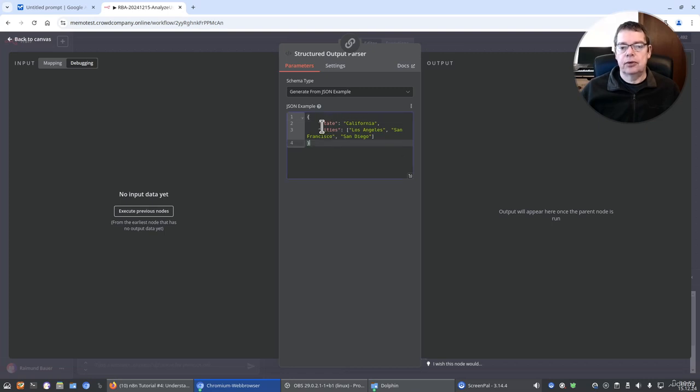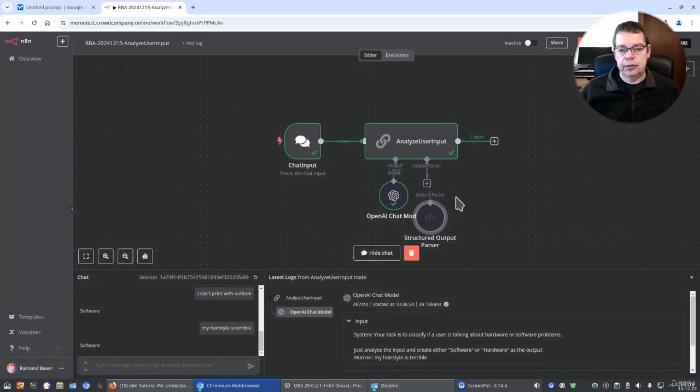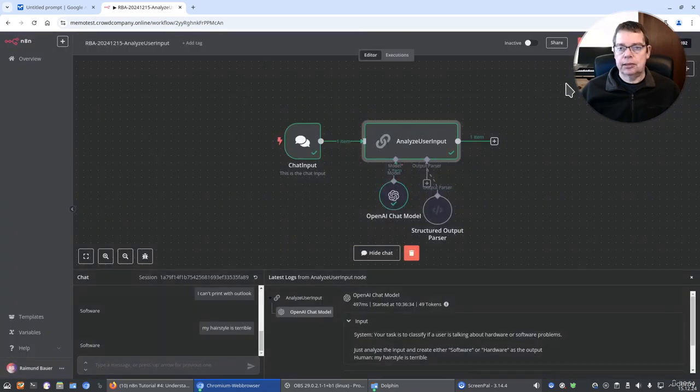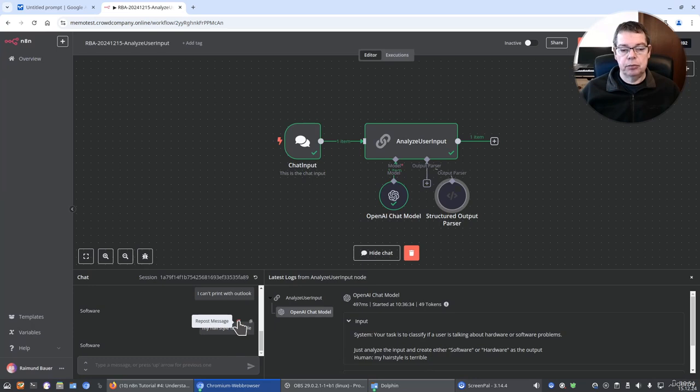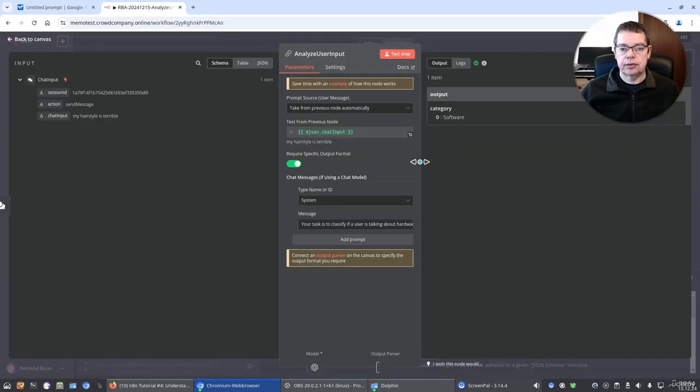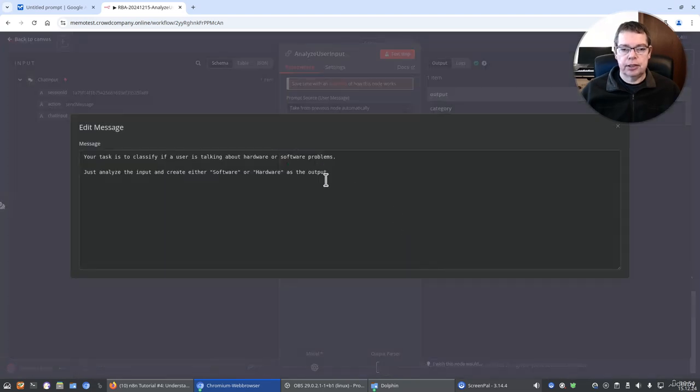In this case, it's for a state and cities in that state, but let's start something simple here. We say we want a category, and the category can be hardware, software, or unrelated. That should do the trick. So far, unrelated is not mentioned in our prompt, but let's see what it does. We just repeat the last request, my hairstyle is terrible, and the workflow is executed, and it still says this is a software problem. So let's adjust the prompt.